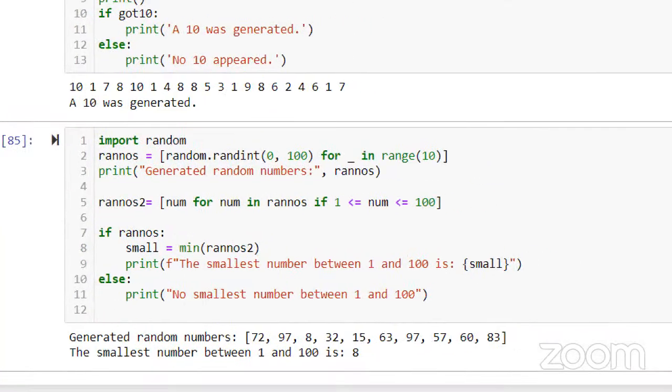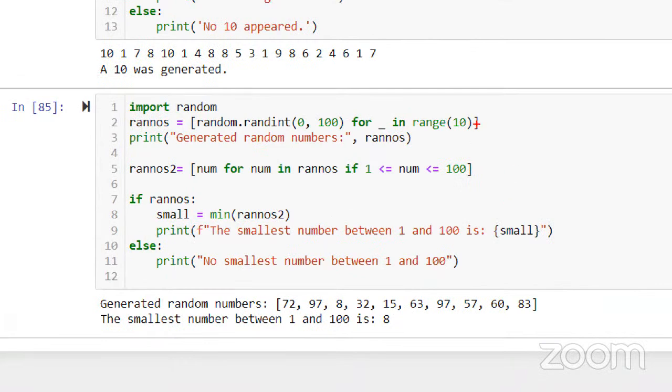So if you see this code, I'm generating 10 random numbers between 0 to 100. Then I'm finding the smallest number in that. This is also one of the important questions. So 10 random numbers from 0 to 100, and in those random numbers, I want to display which is the smallest number between 1 to 100.